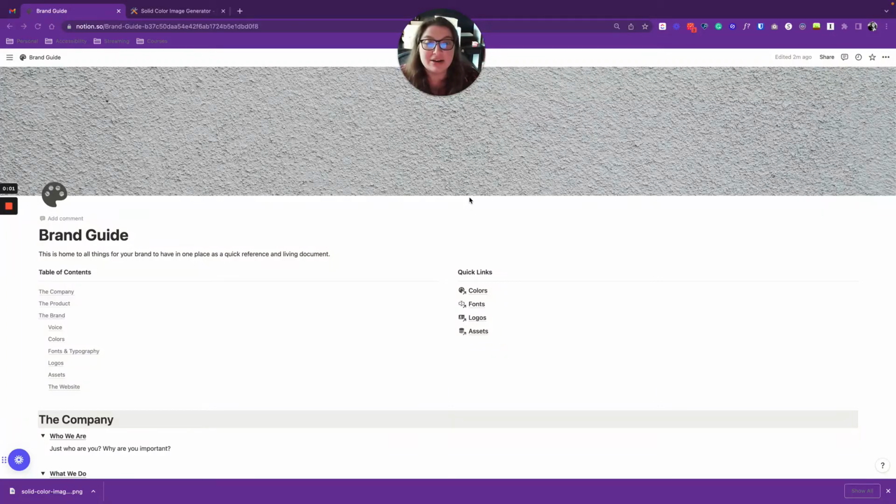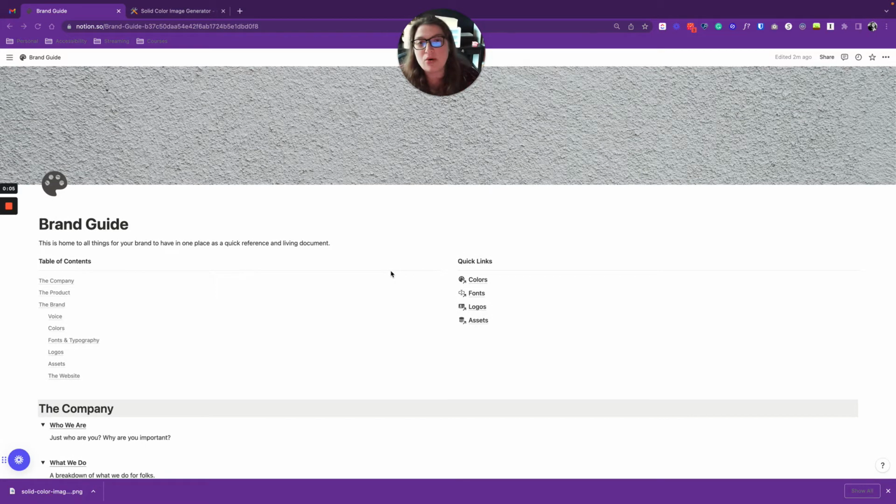Welcome to the Brand Guide Notion Template. This I have duplicated to my account. This will work with free or paid versions of Notion, so don't feel like you have to make any upgrades unless you are using massive image sizes for anything in the assets database, which we'll get to.